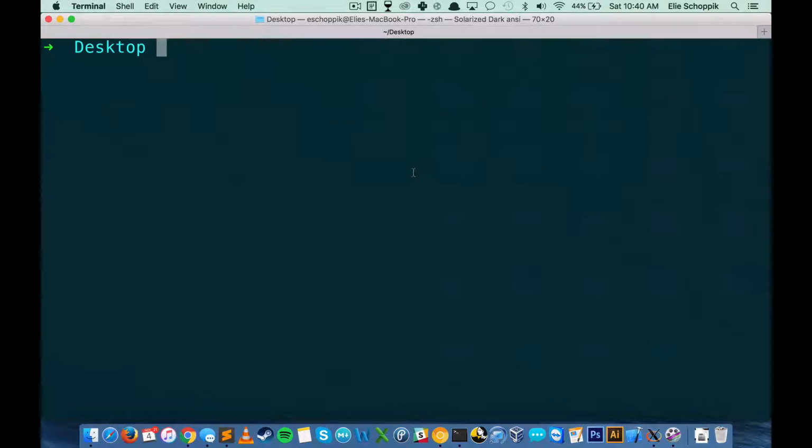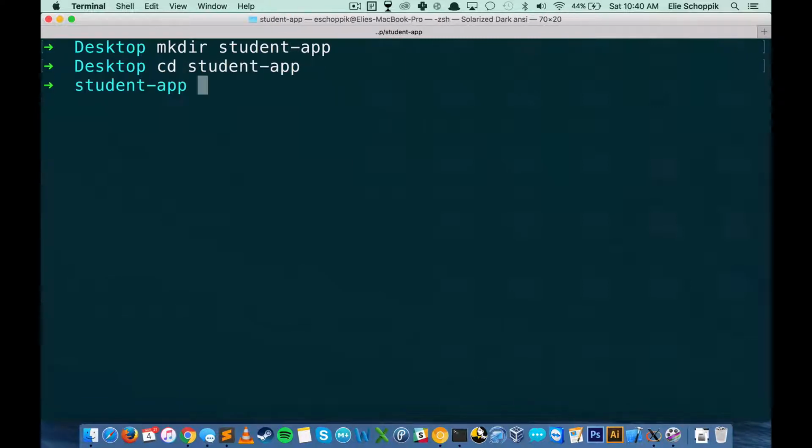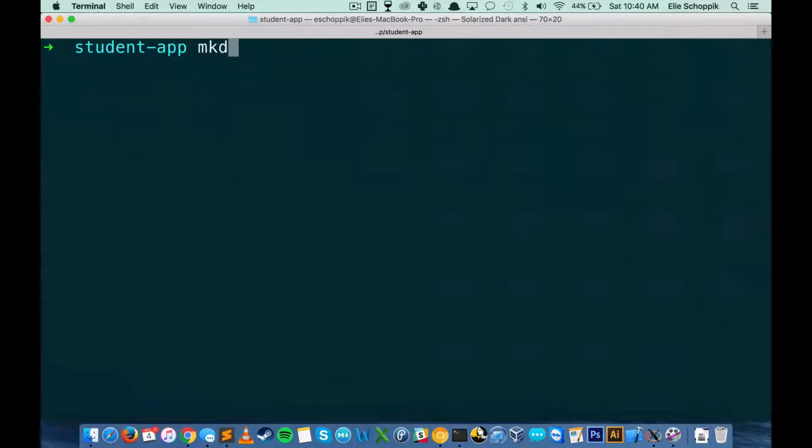All right, so we're going to build a small CRUD app with one resource called students. So I'm going to start by making a directory called student app. And I'm going to cd into that student app. And the first thing we want to do is make a virtual environment. So I'm going to mkvirtualenv, and we can call that first student app.